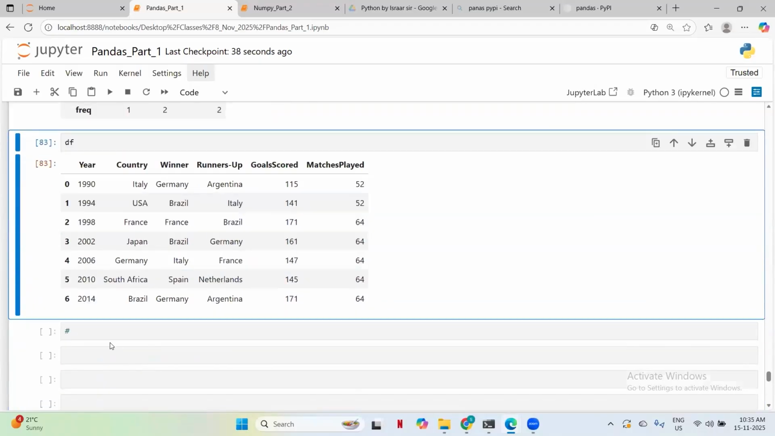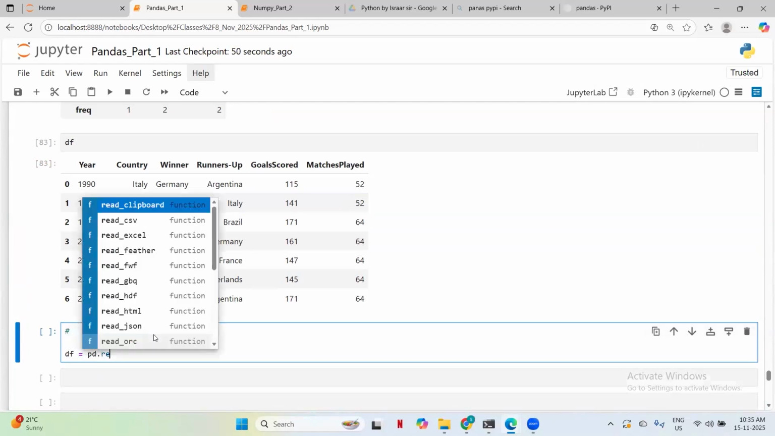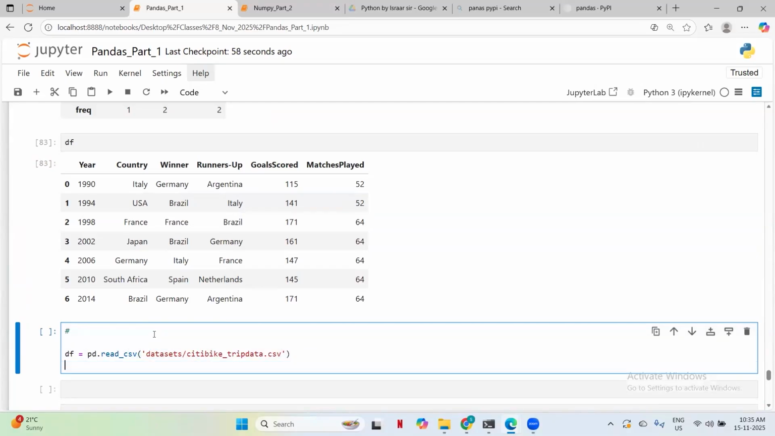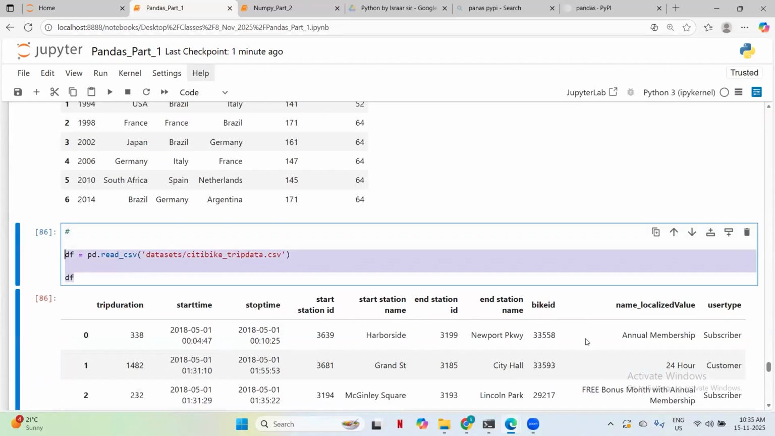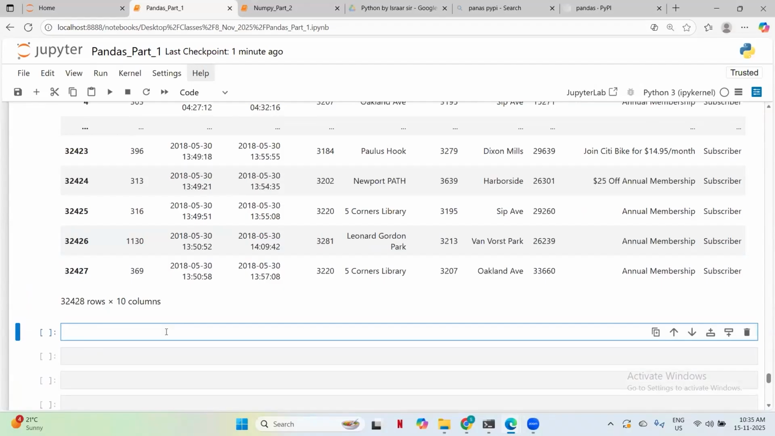Okay. Now I'll load some other data set and I'll come back to the same question, guys. df equals to read CSV file, the city bike trip data. Everybody load this one because we'll be working on a bigger data set now. I'm sharing this data set in the chat box. Load this data set. Now over here, df.info.